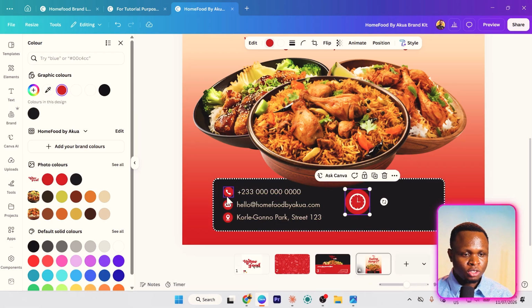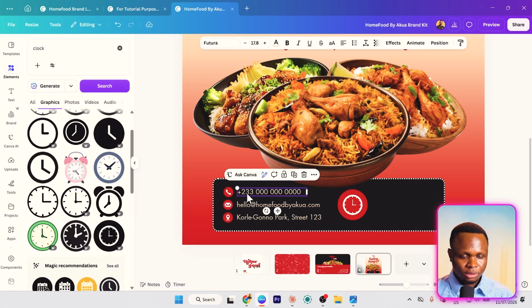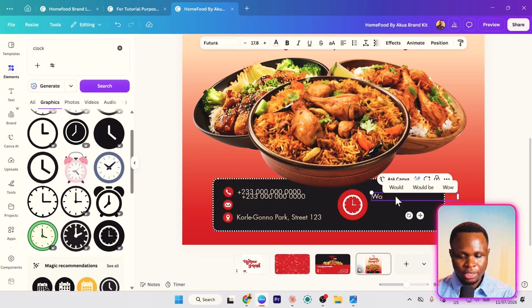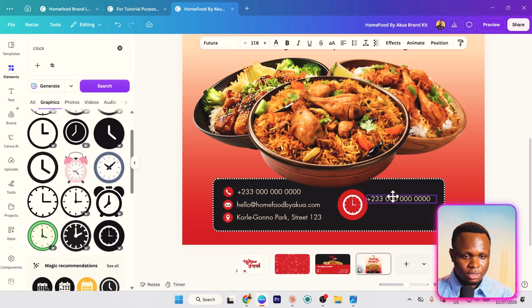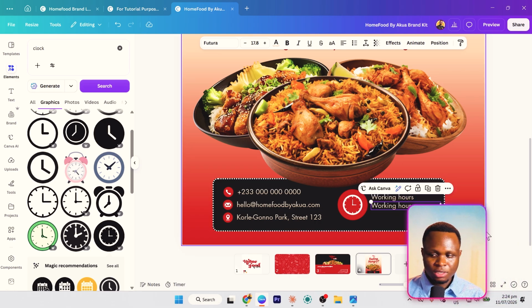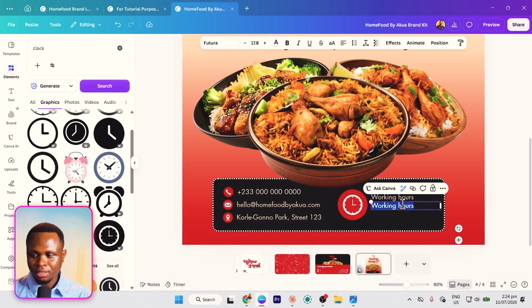Because we have all three here, the size of this, we want it to match the size of what we have over here just to keep it balanced. Then we'll duplicate this, bring it here, and say working hours. We'll reduce the size, duplicate it, and just say maybe 9 a.m. to 6 p.m. And this is what we have.